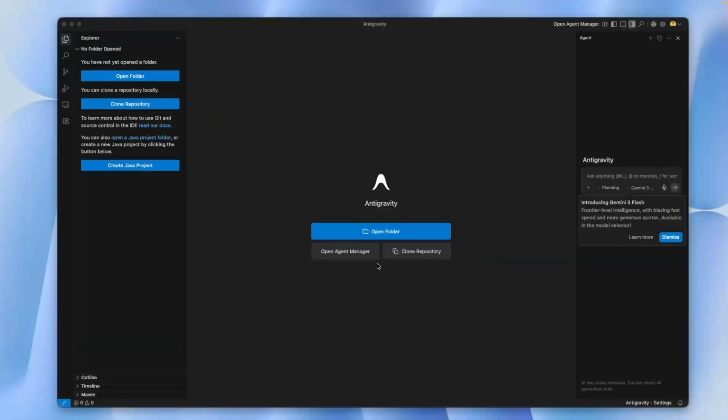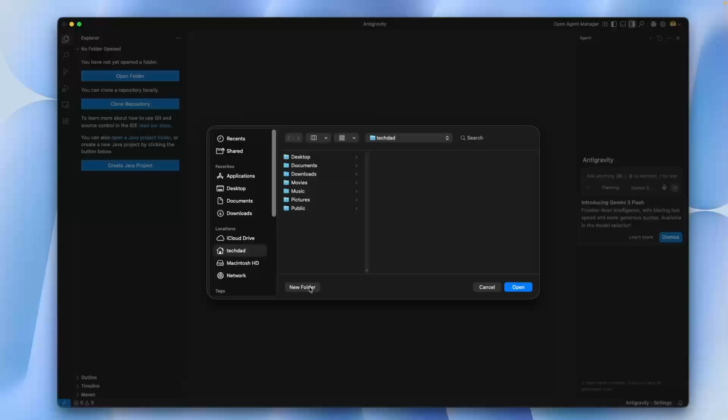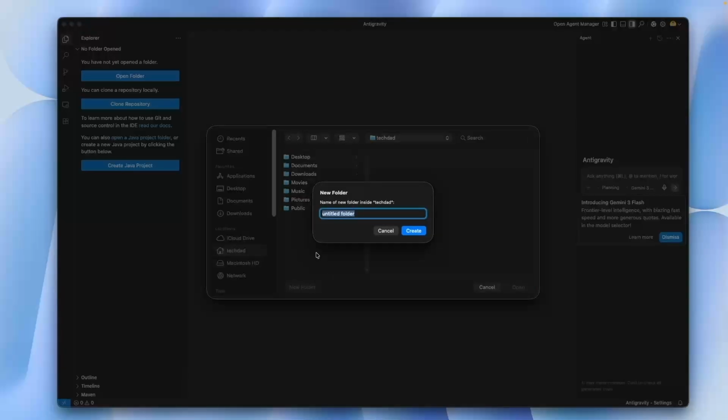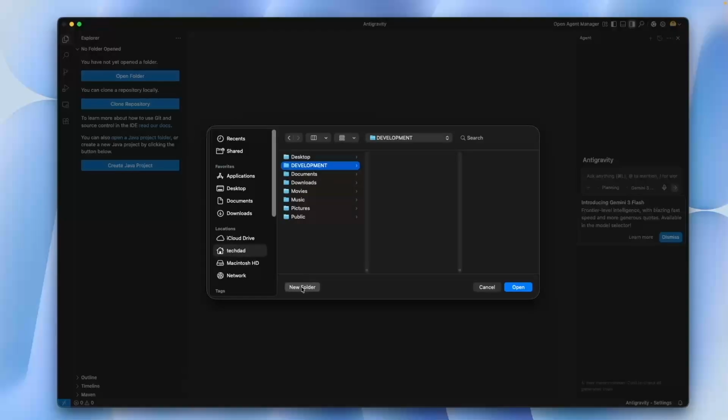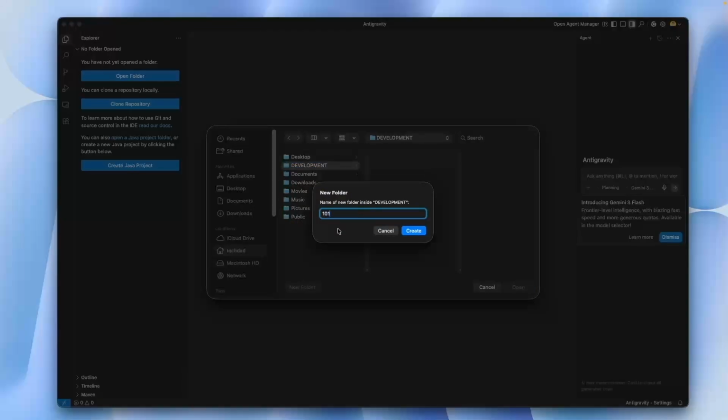Now that we're set up, let's look at the interface. Since this is a blank new setup, there is no existing workspace for you to open. First, let's set up a workspace. Click Open Folder. Let's create a folder called Development. Then create another subfolder within the Development folder. Let's call this subfolder Antigravity. All files for this workspace are listed here.